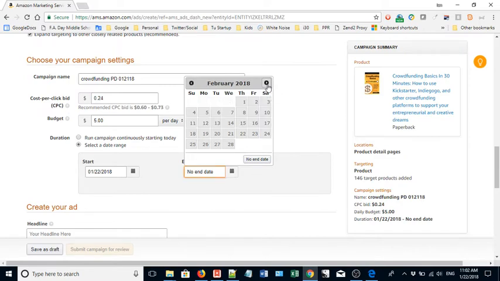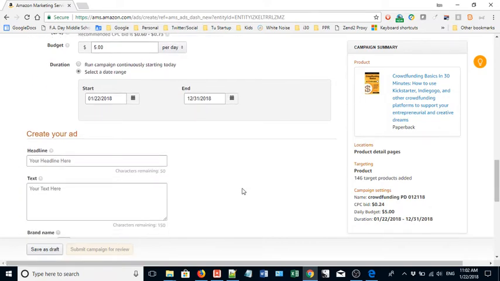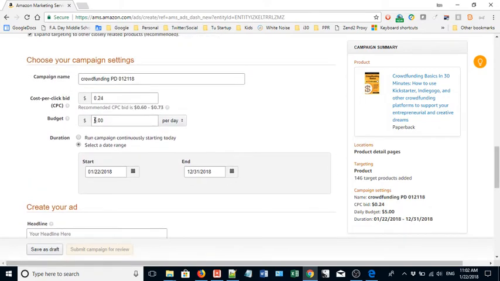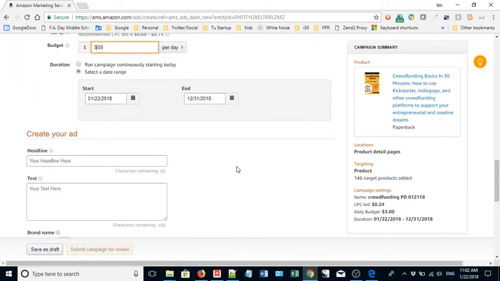And you can change this later, by the way. So I'm just going to say to the end of the year. You might do it to the end of the month if you're not comfortable spending a lot of money. And of course, you can lower this amount too. You can make this $3 per day if you want to keep things under control.